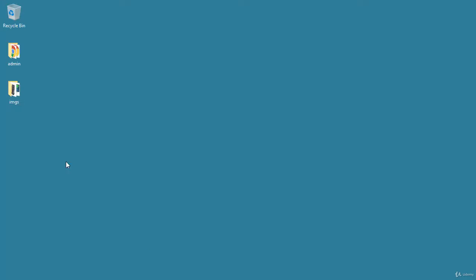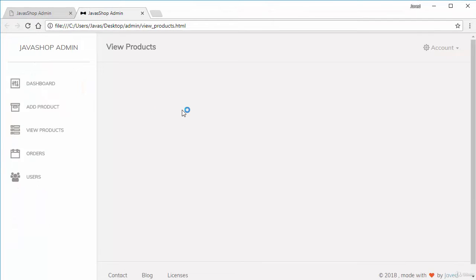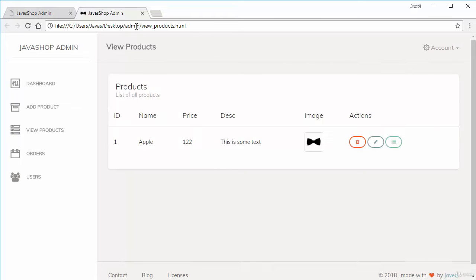So if I go to my file, view products, right, this is the file. Oops, the table is also not available here. Let me just add it. Okay, that's it. I think I've copied this somewhere. So now this table is working fine.